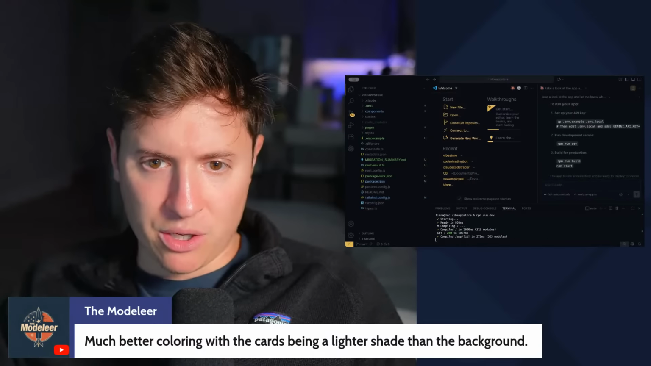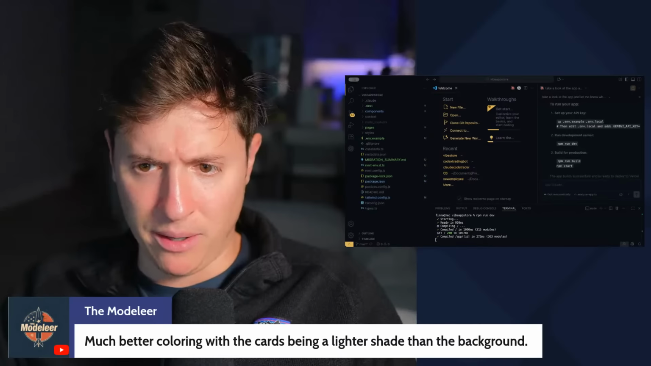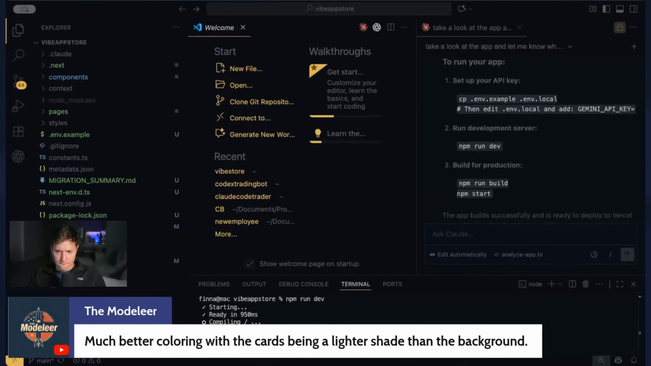Much better coloring than the cards being a lighter shade than the background. Yes, I agree. The UI looks a lot better now. All right. Here we go. Let's start adding some new features here. What should we add next?